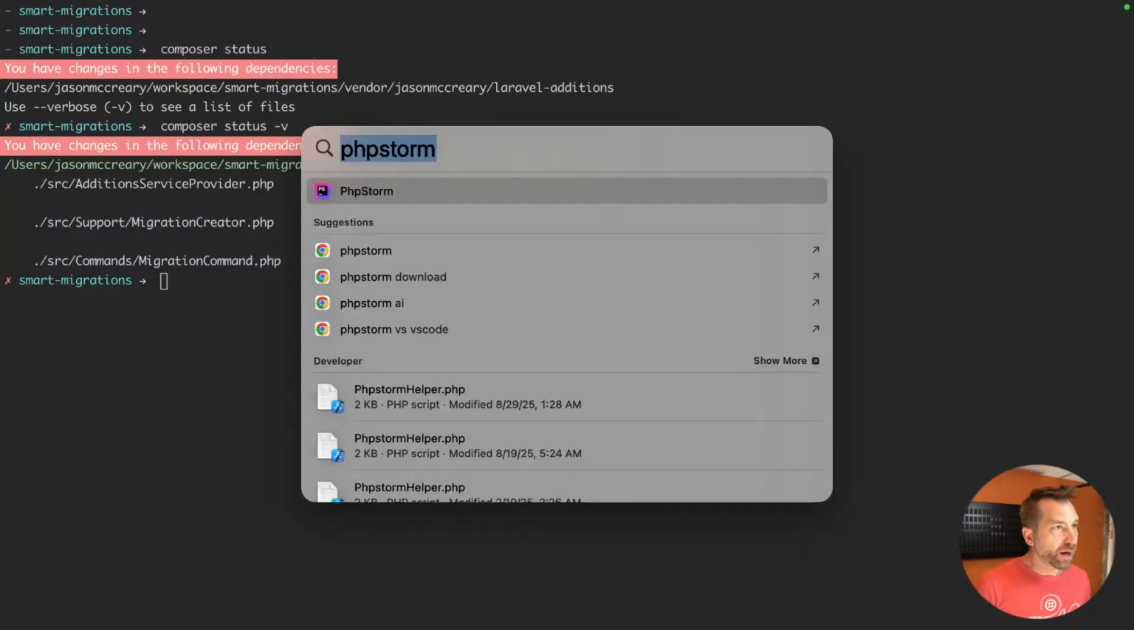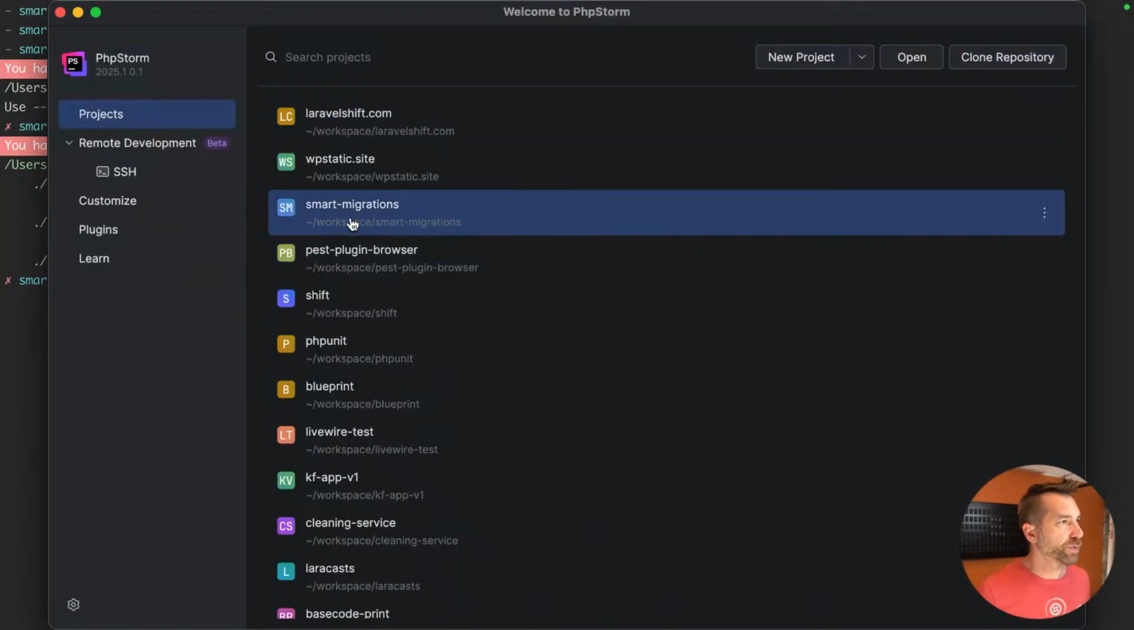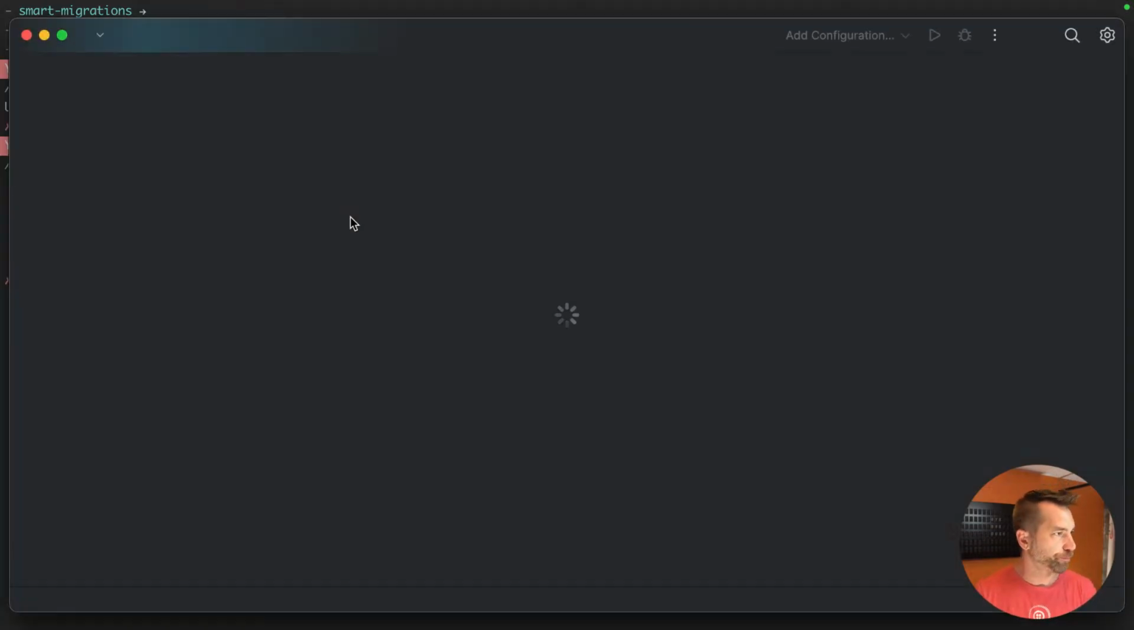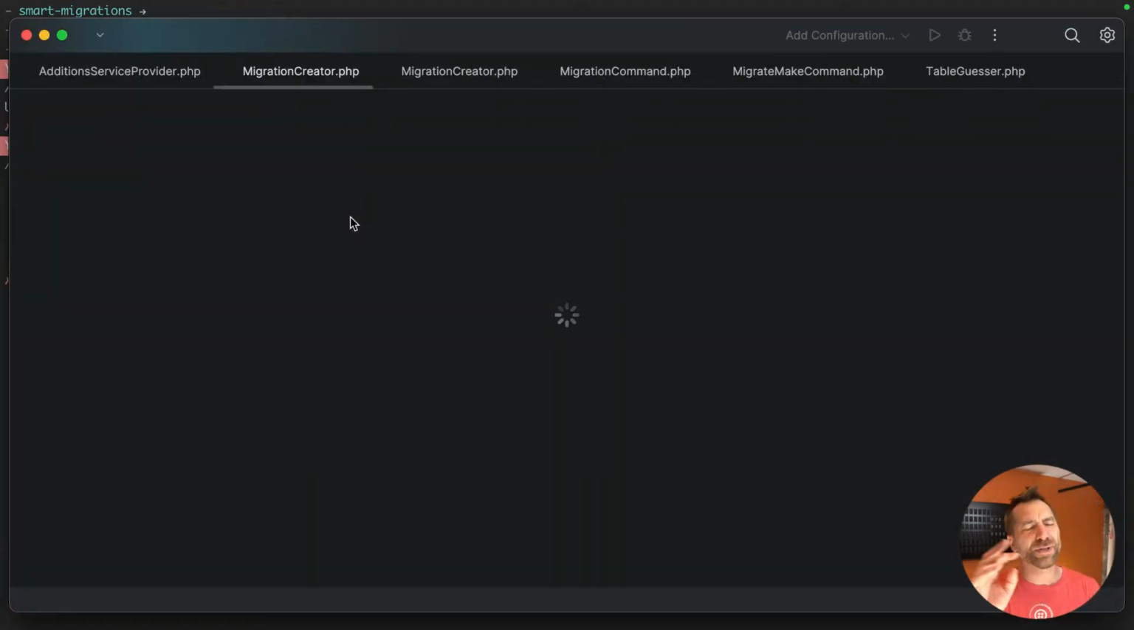Get a little drink here. Okay, PhpStorm, Smart Migrations. I'm calling them smart migrations.